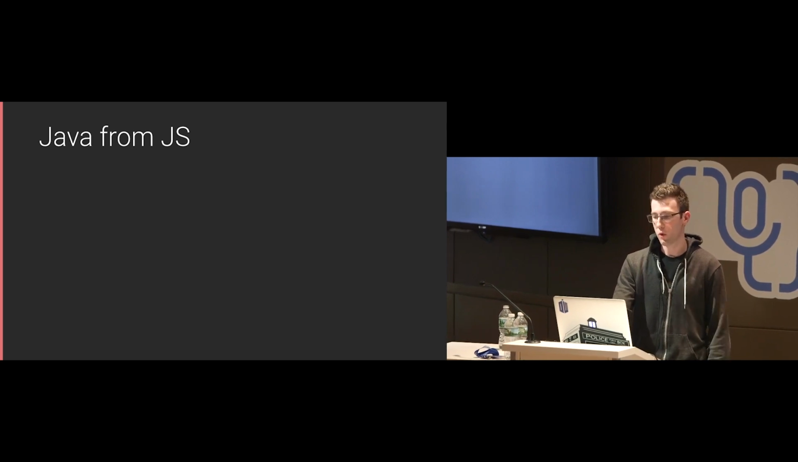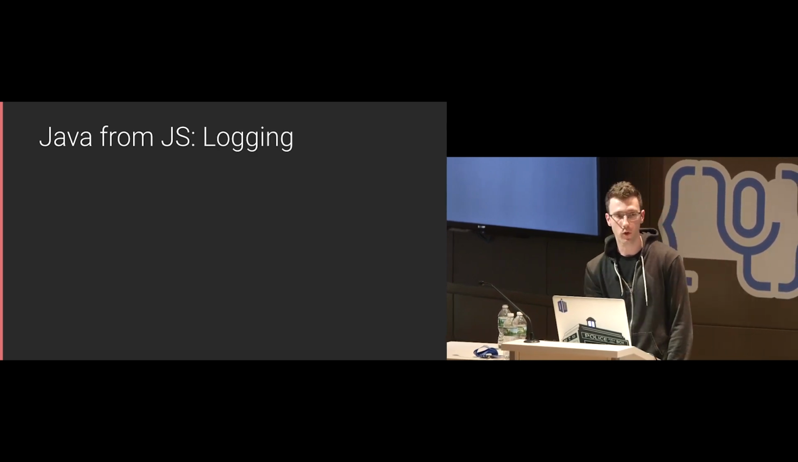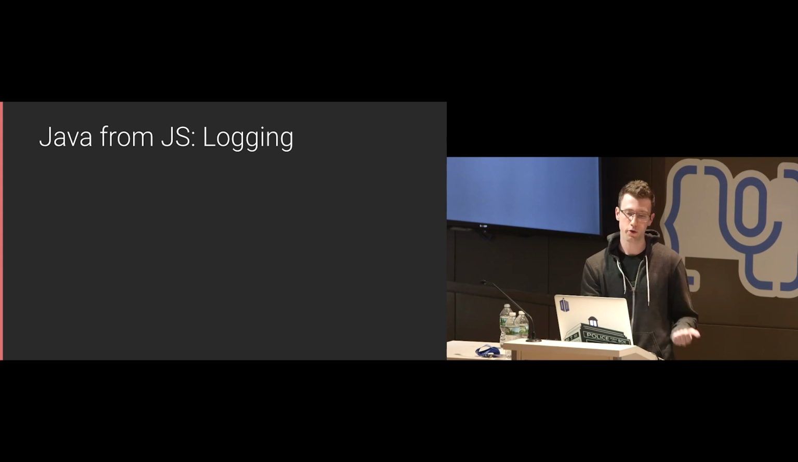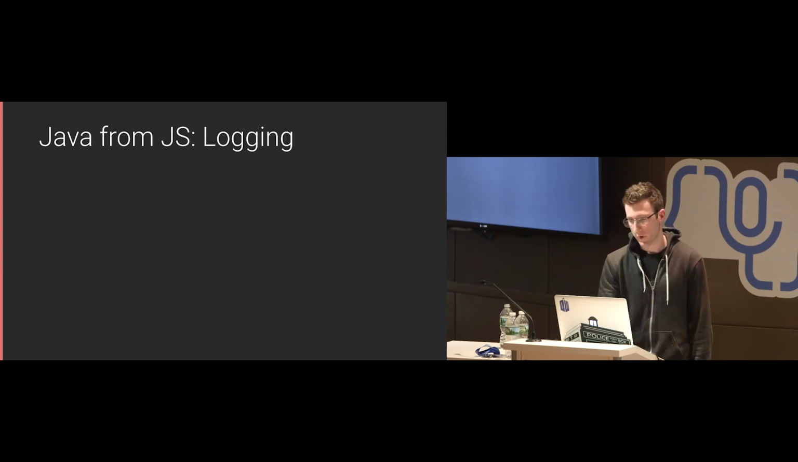Why would you do this? One very great example is logging. The JavaScript right now is basically a black box for you. You call into it, it returns you something, and ideally, you're able to look at the logs that it's spitting out.